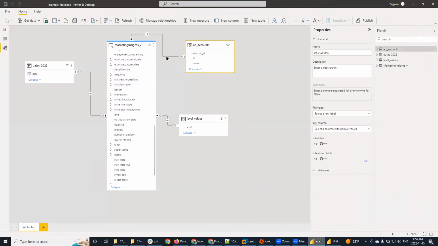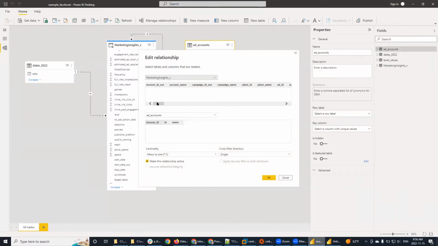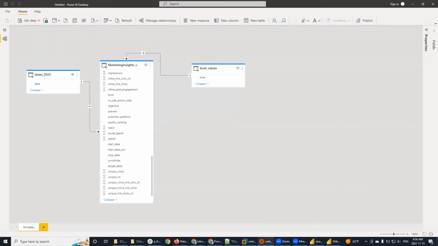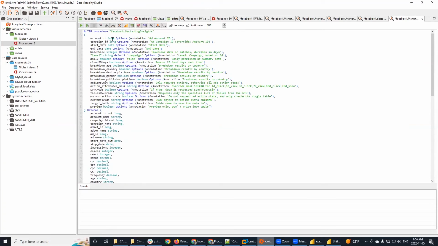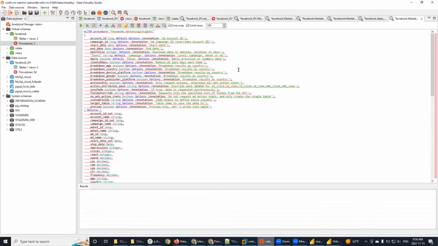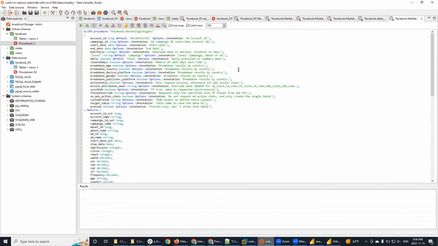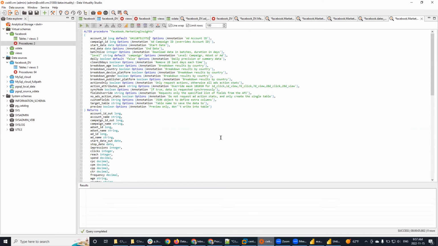Let's double check that. And the account ID should be right here. Okay. So again, this is the input. So it was at the end. And we're going to add the default here. Account ID long. Default. We're going to add that in. So execute. Again, like Matthias mentioned, the importance of having defaults.